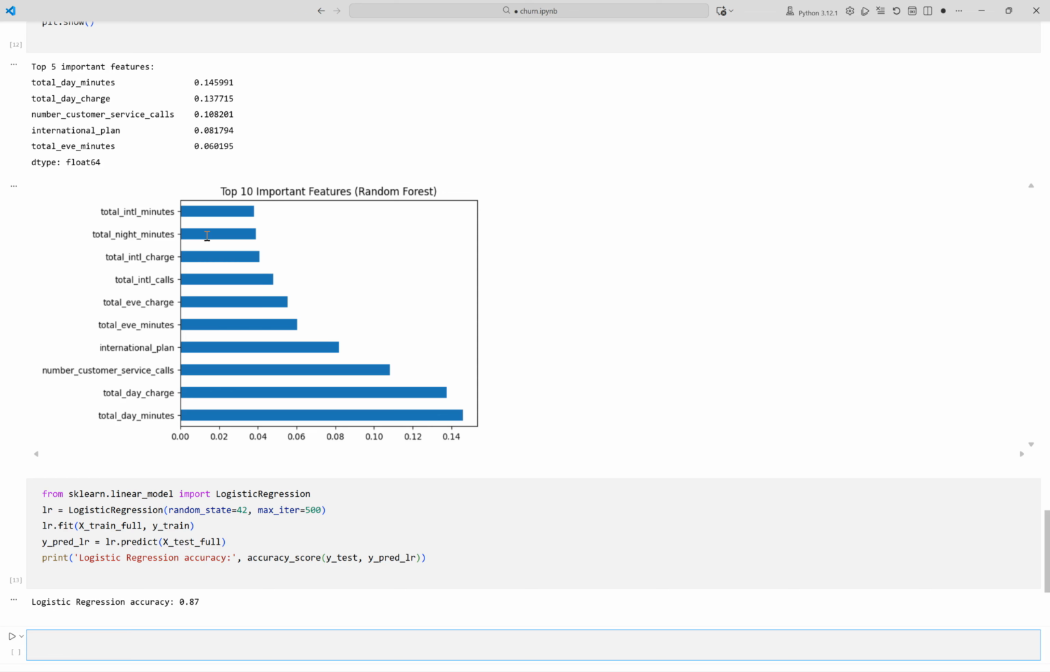Notice how this accuracy reflects the model's ability to learn meaningful patterns from the features to distinguish churn from retained customers. Compare this logistic regression to the random forest. Does it do better or worse? Why do you think that is?